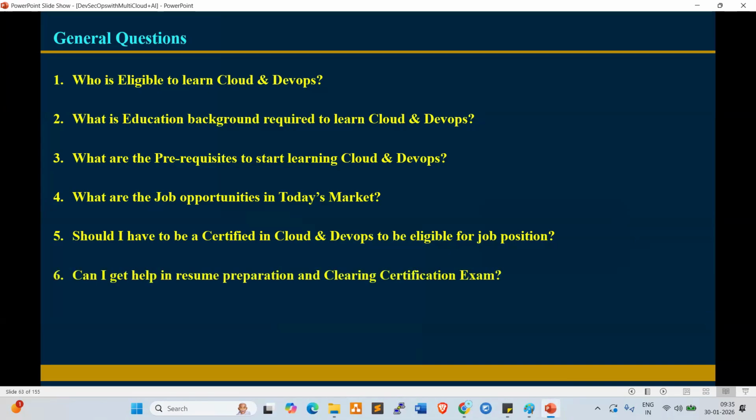Next one. Can I get help in resume preparation and clearing the certification exam? So resume preparation and certification clearance, right? So definitely I prepare your resume and I help you to clear the exam. Certification preparation, resume preparation, certification clearance, definitely I'll help you. So nothing to worry, right? I prepare your resume and I help you to clear the certification exam.